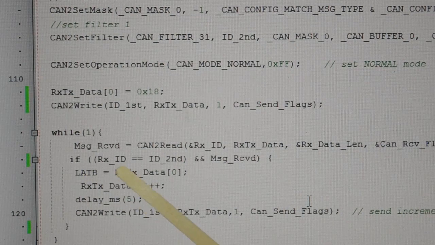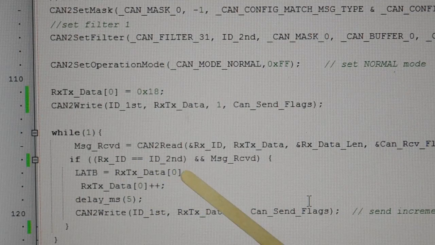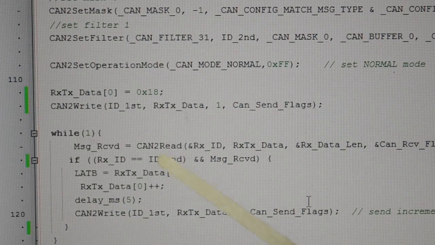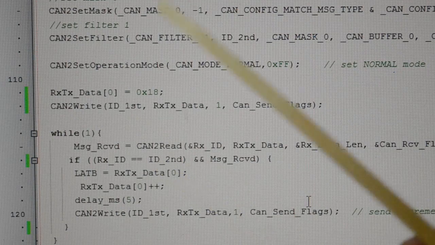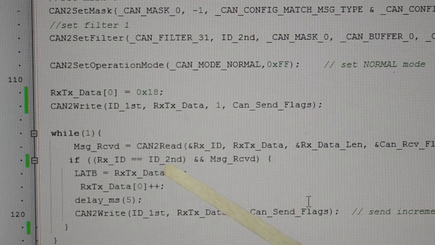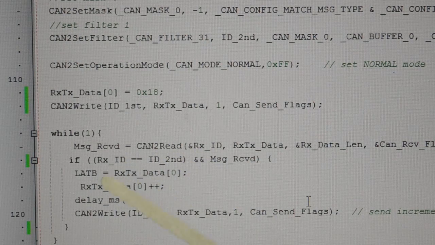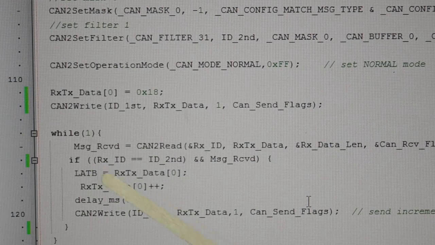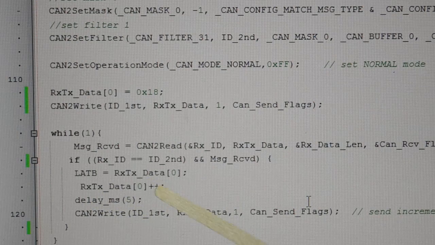So if the RxID is equal to the ID second, so now I know what the ID second, that's number 3. Presumably, I've not looked at the other code, when you program the second node, the ID is number 3. So if the received ID is number 3 and a message received, which is a variable, port B LEDs turn on, equivalent to the data received, then the receive transmit data is incremented by 1, so this 0 in here would go to a 1 for example, and then we've got a 5 millisecond delay.